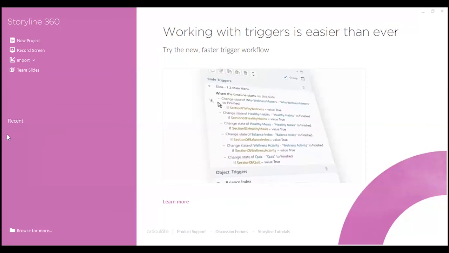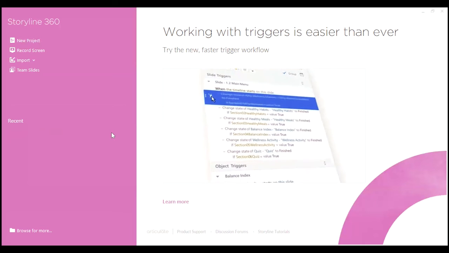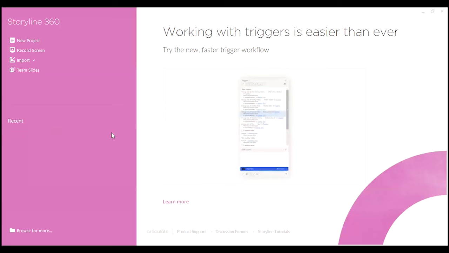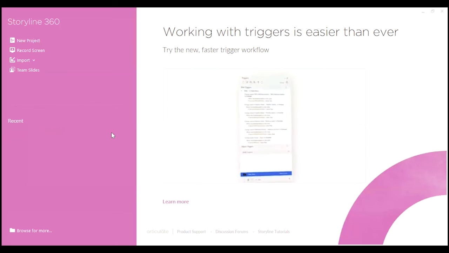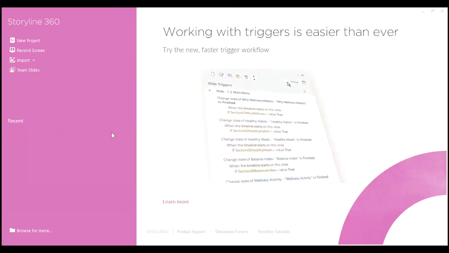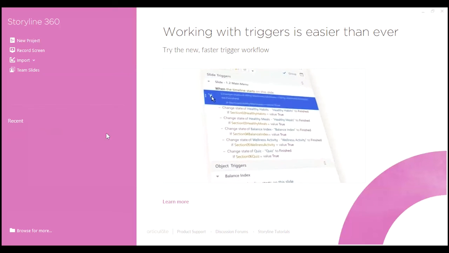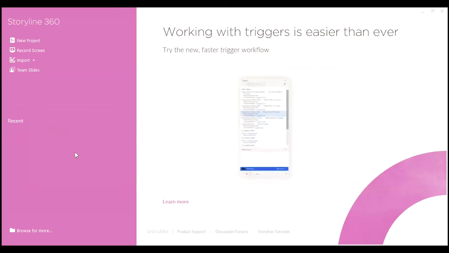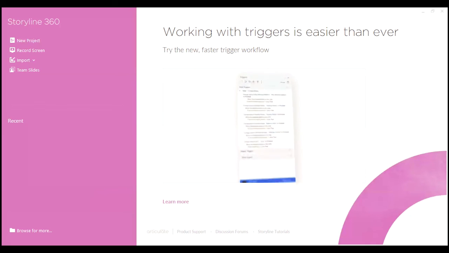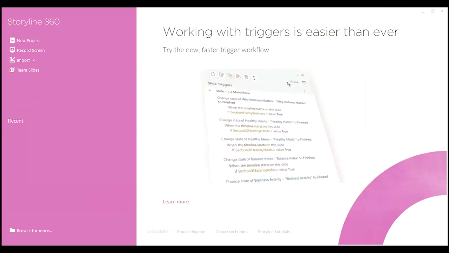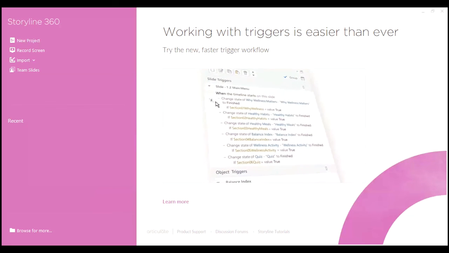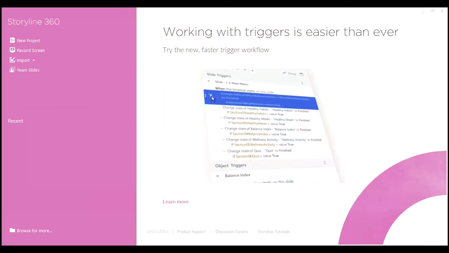The term recent refers to how many courses or files have been used in recent time. But for the purpose of this learning session, I opened the Storyline software for the first time, so that is why there is no file appearing here. There is also an option for browse for more. This feature allows you to add additional files if you want them to be part of your new course in Storyline software.